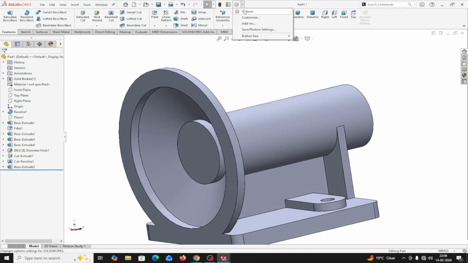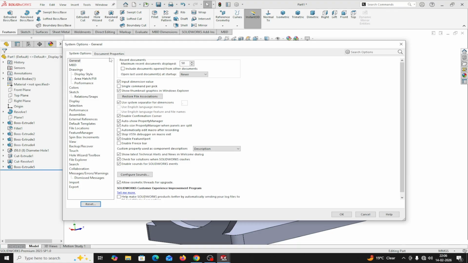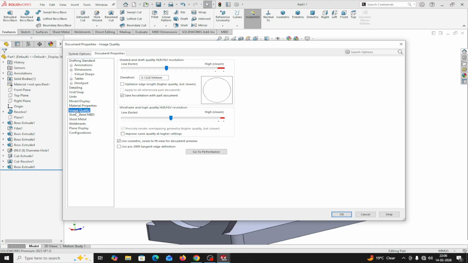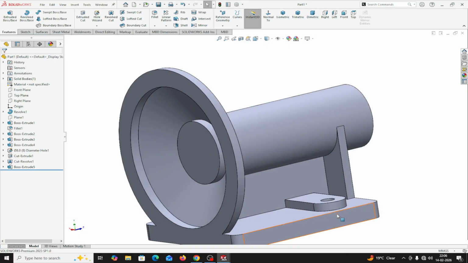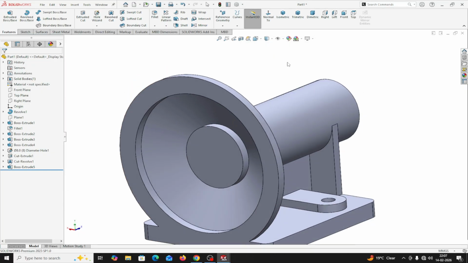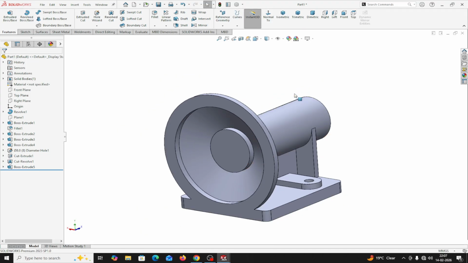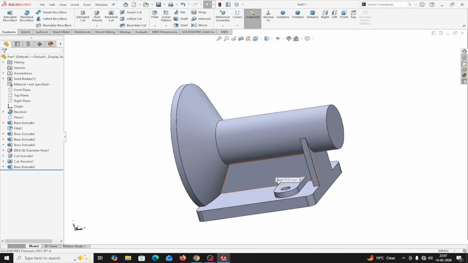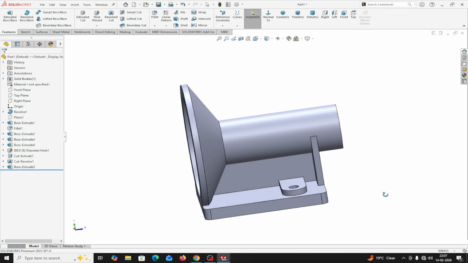One more thing you do, in order to make the edges sharp, you go in document property, option, image quality, and slightly extend here up to the red point, and you will get this. Now edges are very sharp, and hit this rebuild button. I have made wall, rib, this portion and inside portion.